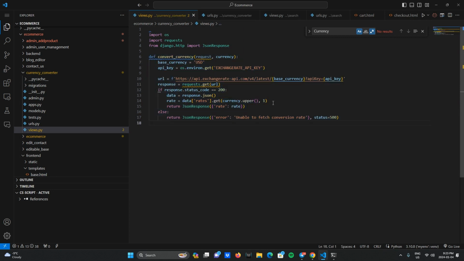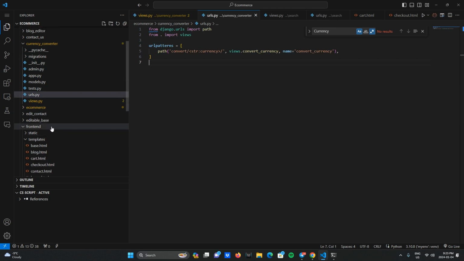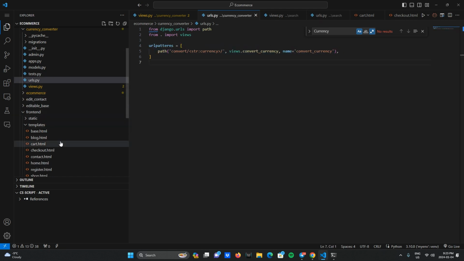right? But as I told you, you have to connect this view with your URLs. As you can see, it's this, right? So when we create that JS function, we already call this view. But how? We use the URL pattern. That's how we call it.